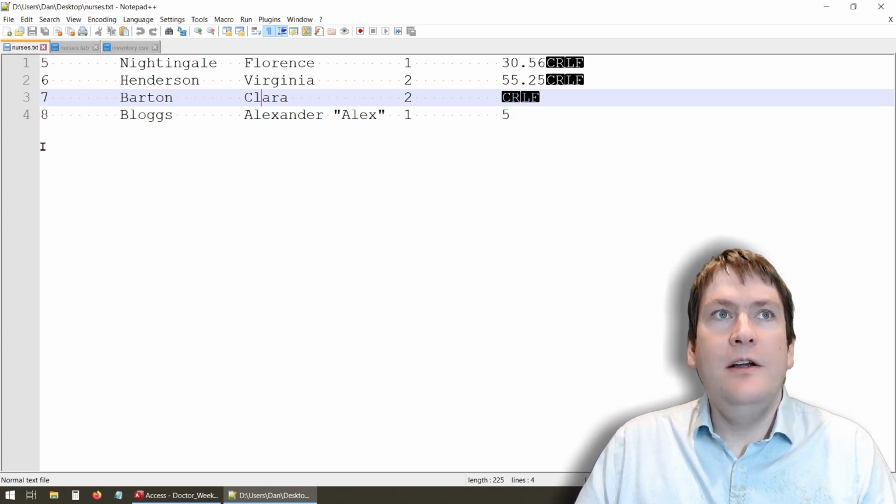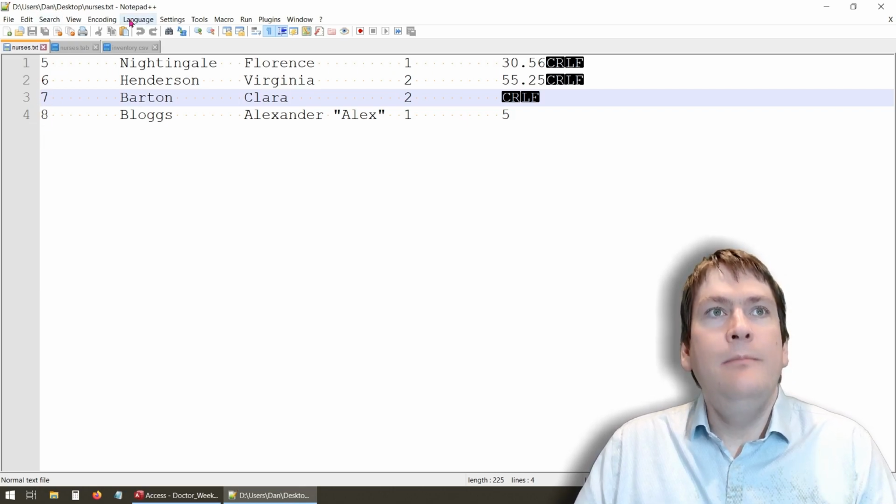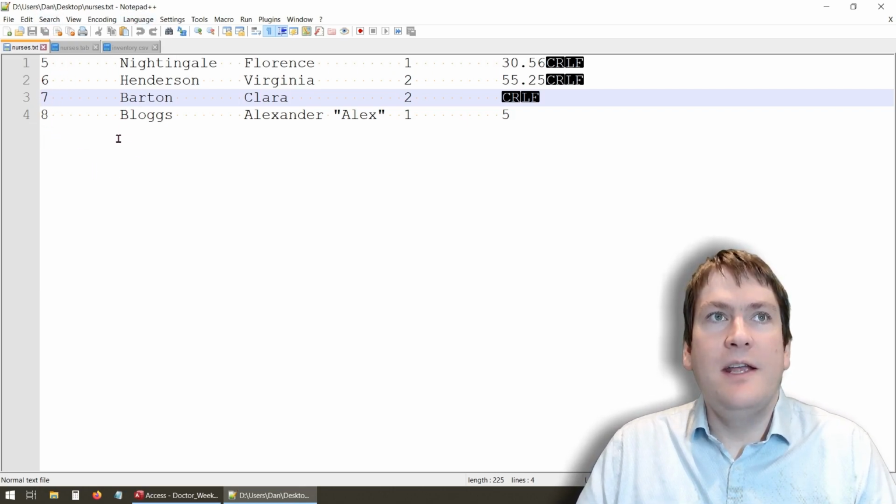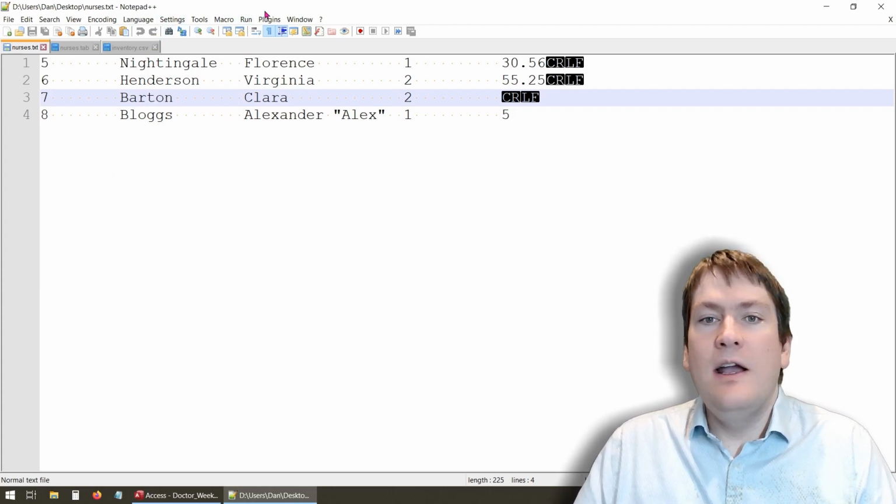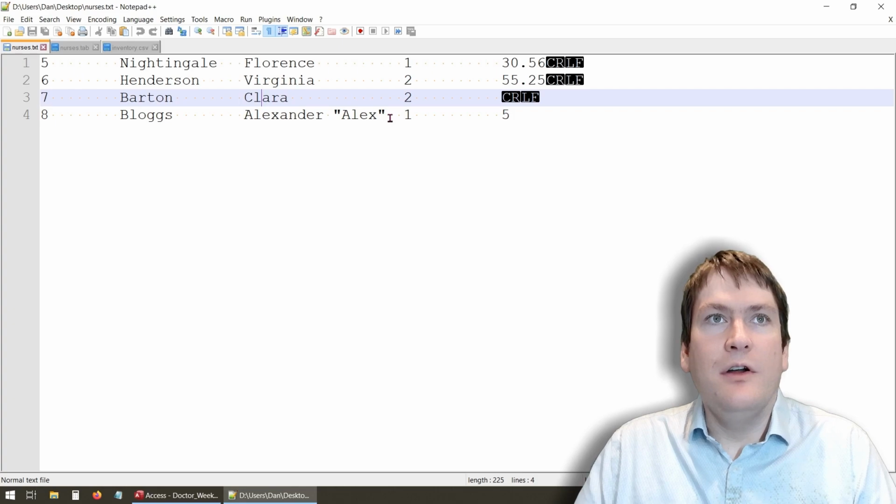So the first field here, or the first column, would be the nurse ID. That would be the primary key for this table. This would be the nurse's last name, and this would be the nurse's first name. See that this one, Alexander, has a little nickname added, so that should be part of this field. So this is part of their first name.